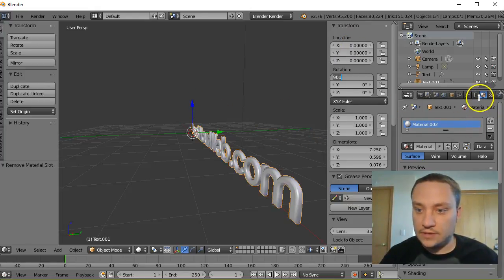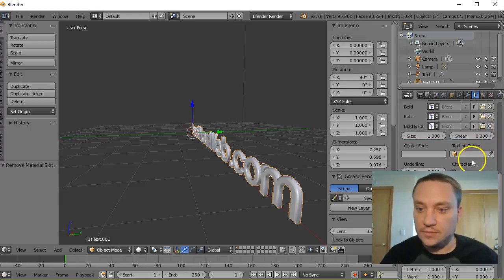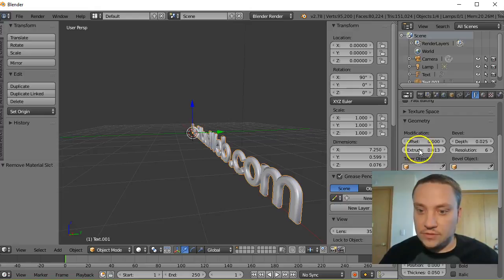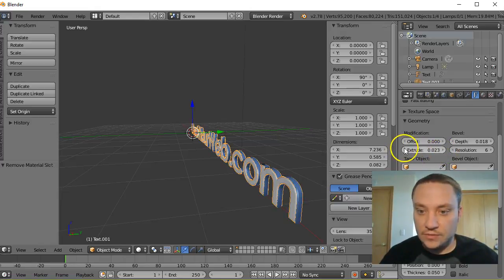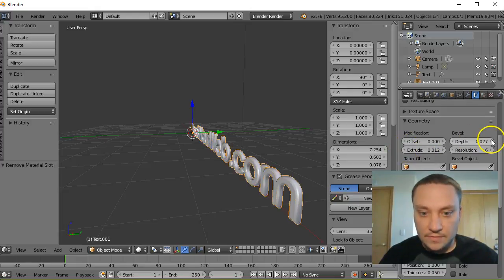And then I'm going to come back to my F and I'm going to actually make this a little bit smaller. So let me find the spot, and change my extrude and my depth. So first I'll just change my depth to be a little bit smaller, and then extrude will be a little bit bigger. Actually, I want my extrude to be a little bit smaller and my depth to be a little bit bigger.